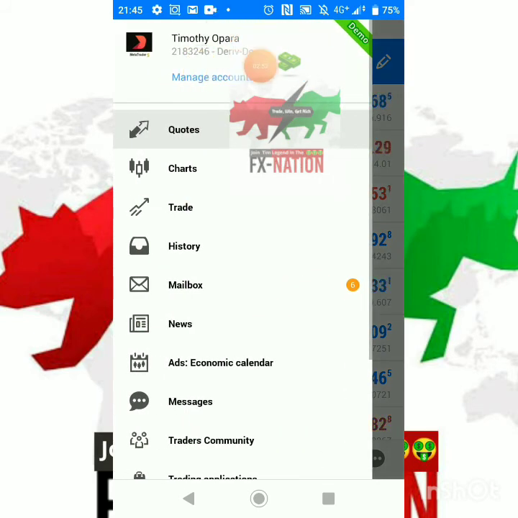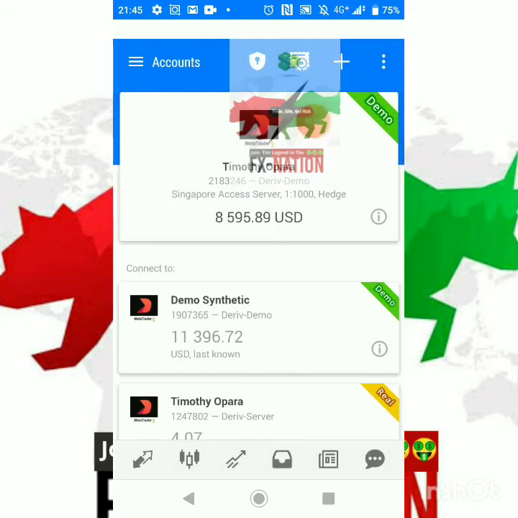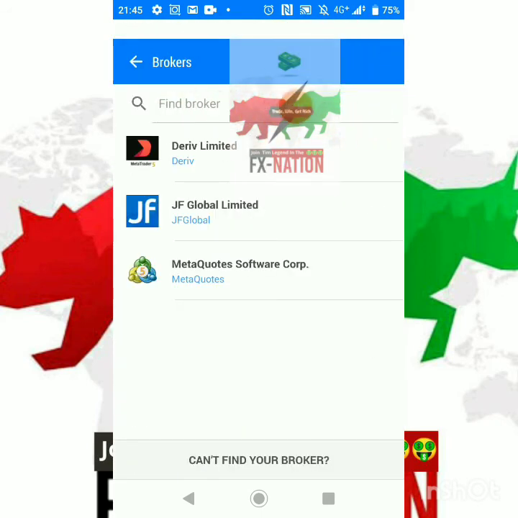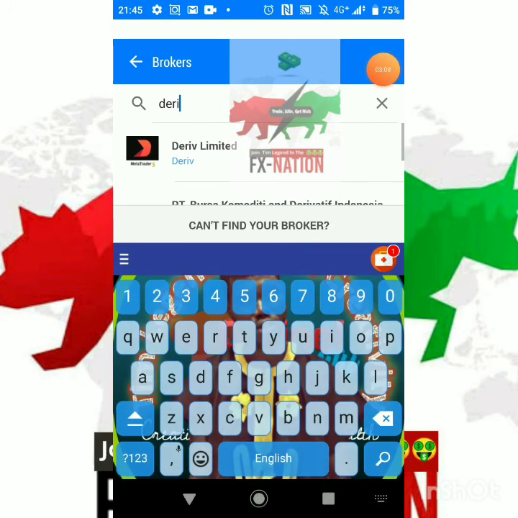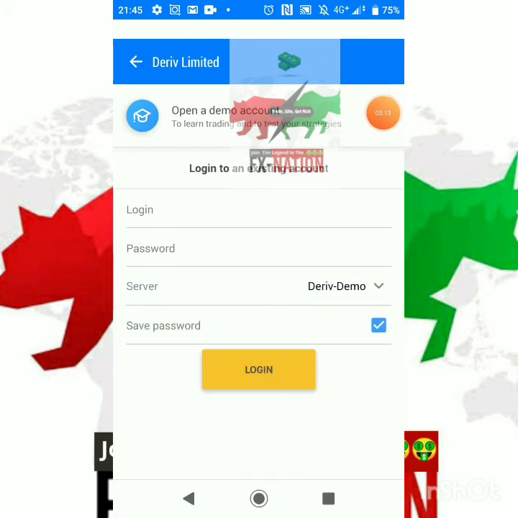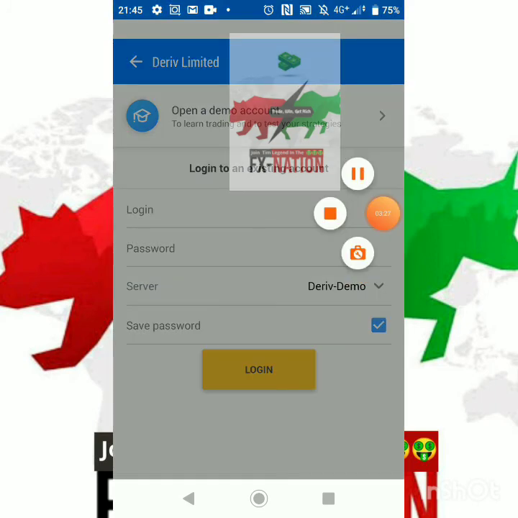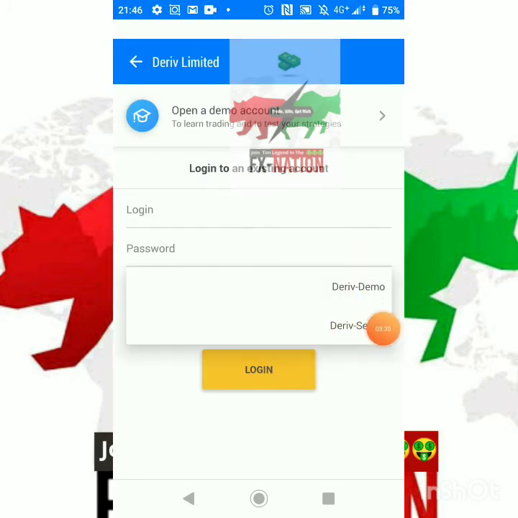you click on manage accounts, you click here. If you're just opening your app for the first time, you might not see this Deriv here, but if you've added Deriv before, you will see it automatically. So you either search for Deriv Limited and it will come out. You click on it, Deriv, and then you add it. If it's your synthetic real account, you copy the ID, put the ID here, put your password here. Since it's a real account, you click here and use server.